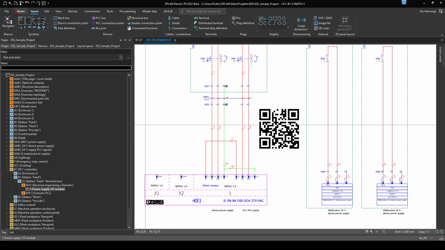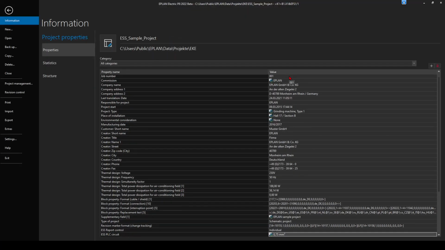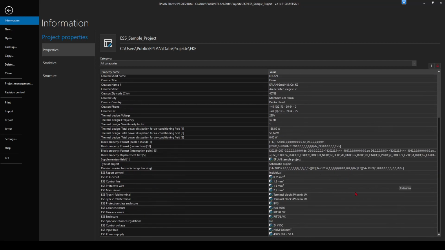Another situation is, for example, when we check our values in our project properties, we can see, for example, here the commissioning field, which is also a translation field. If we scroll a little bit down, we can also see a lot of information where we can think over if it's necessary to translate it. For example, here the protection class of the enclosure.